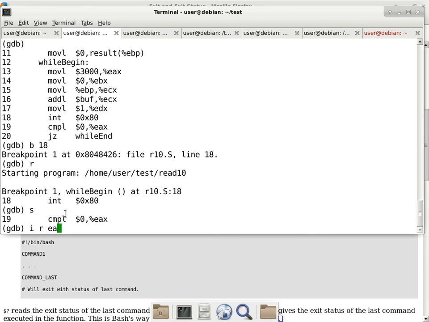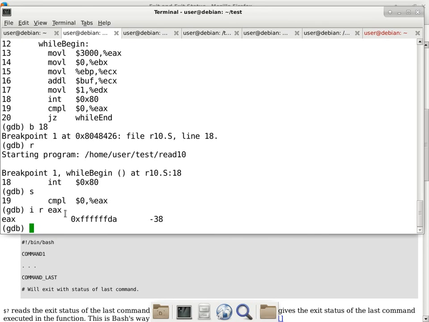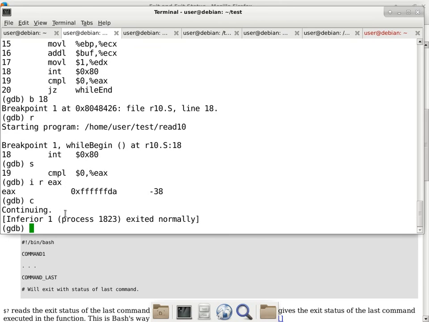So the question is, what is EAX? EAX has a negative value, which means the operating system is trying to tell me something, it's not working. The normal exit code is usually a 0. It's just a convention. So when it's non-zero, it is something else. So the question now is, why did I get an exit code of 127? Okay, so we'll just continue. And it still said it exited normally. So that one did not come from here.